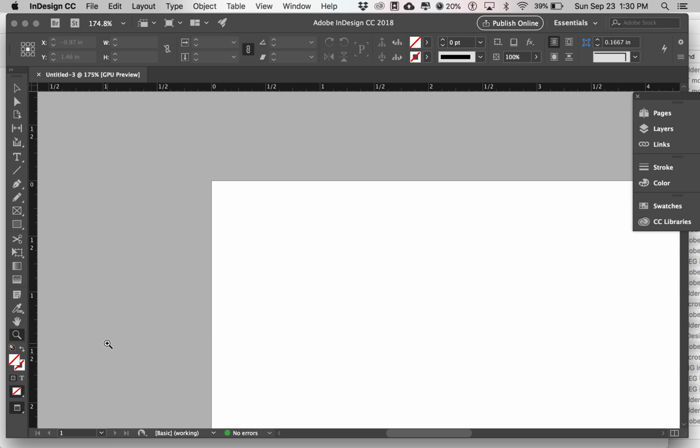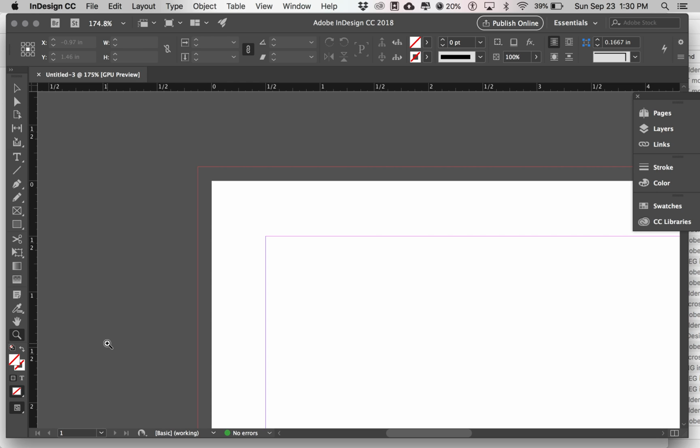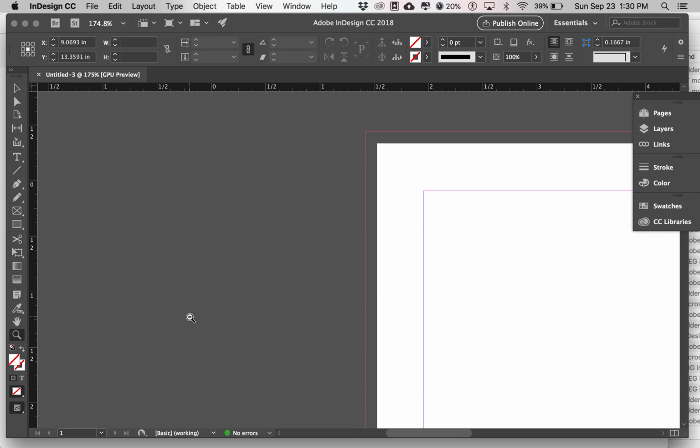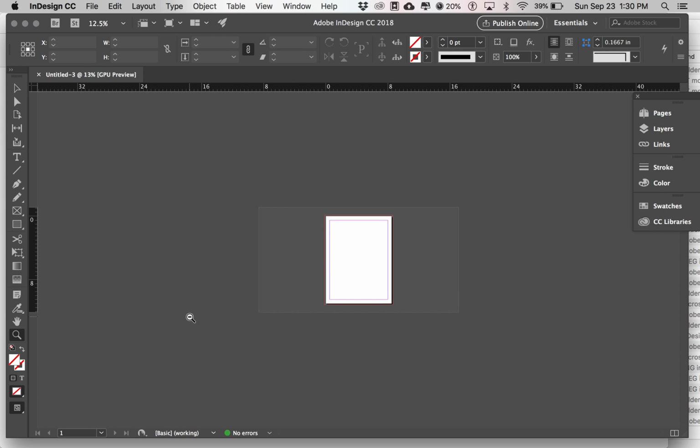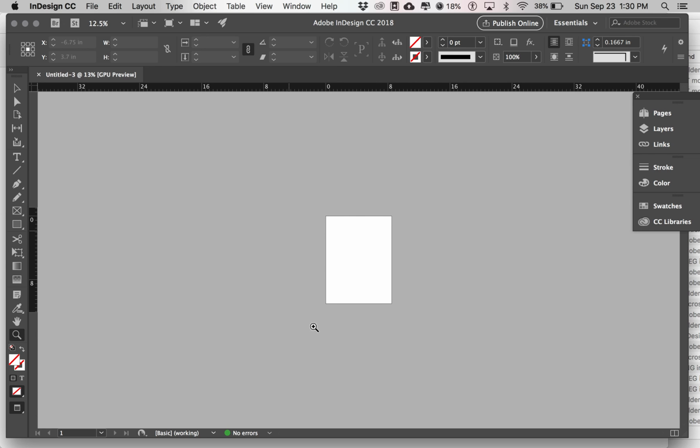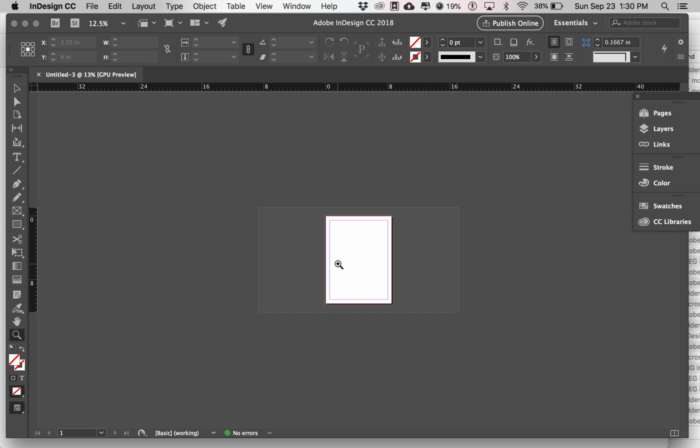Now the preview mode is what you're going to see basically once it's printed, and the normal mode is just your normal workspace. If I zoom out here a little bit, you can see the whole document. And like I said, if I press W, the background gets grayed out and that bleed line disappears, and I can see what the document is going to look like when it's printed.